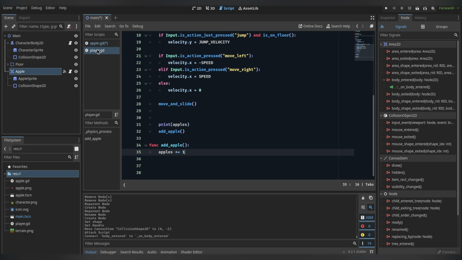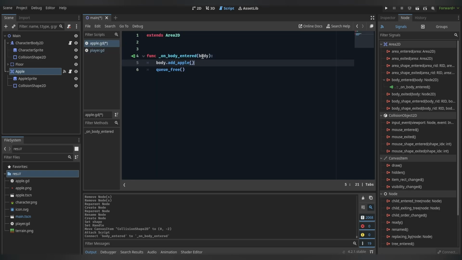So outside of the player, we can have access to it because of this little thing. Otherwise we wouldn't. If we tried to call just add_apple, it wouldn't work because it's in the player, a different context. So here, it works now, because we're going to the player, accessing its properties, and calling the function add_apple that's within the player script, right?